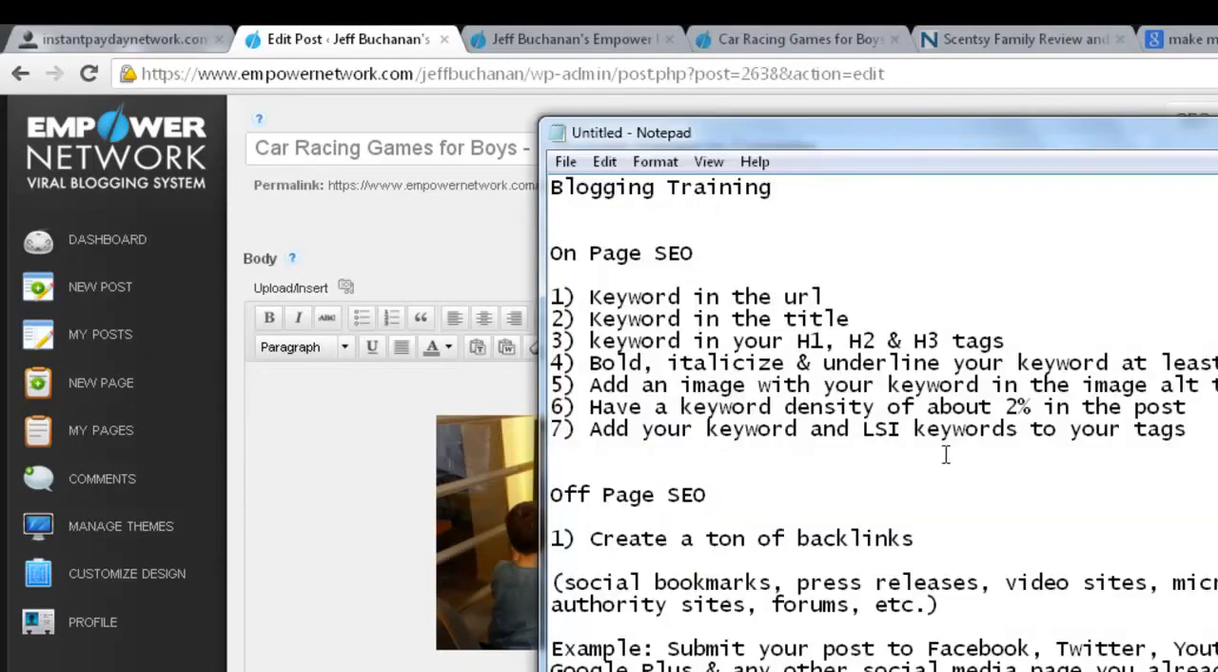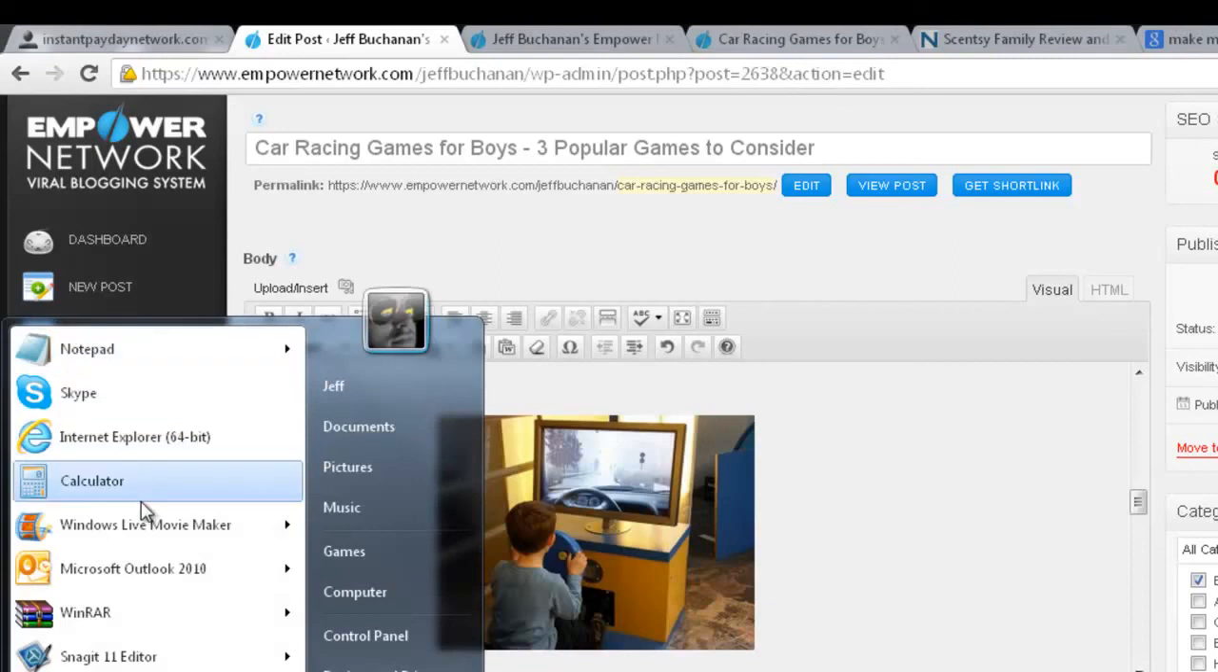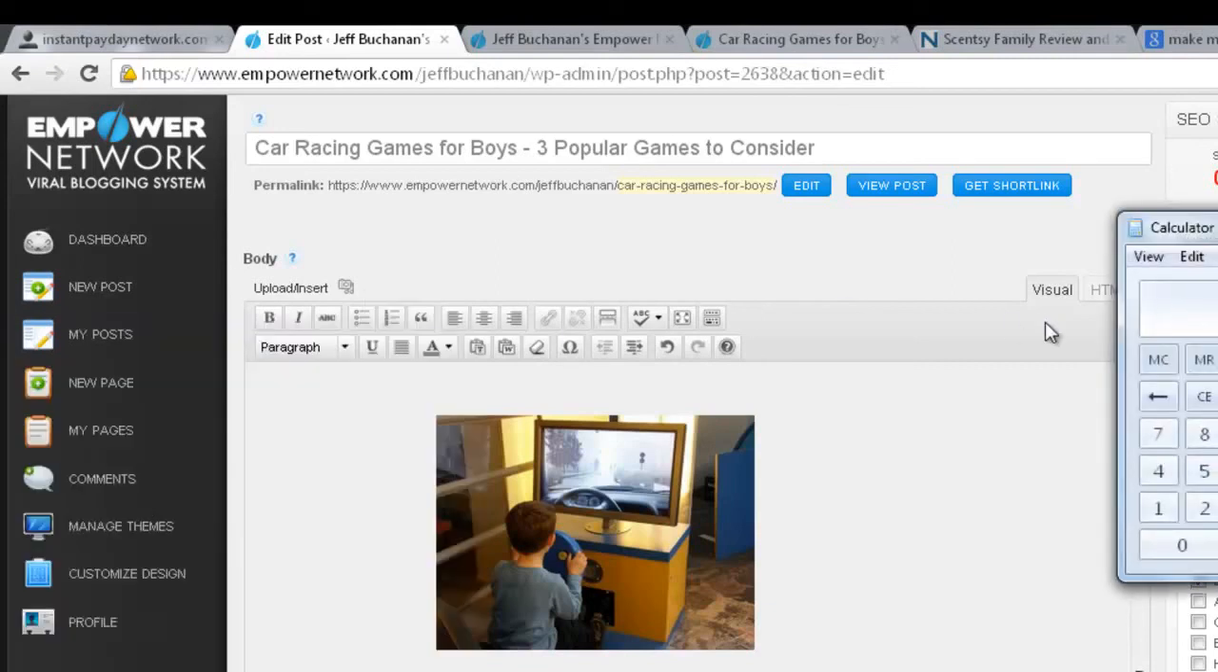Okay, and then have a keyword density of about 2%. That is also really simple. All I did is just make sure, let's say I wrote an article of about 1,000 words. All I would need to do is take out a calculator and go 1,000 times 0.02. So I would just need to have the keyword in there 20 times for a 1,000-word article.